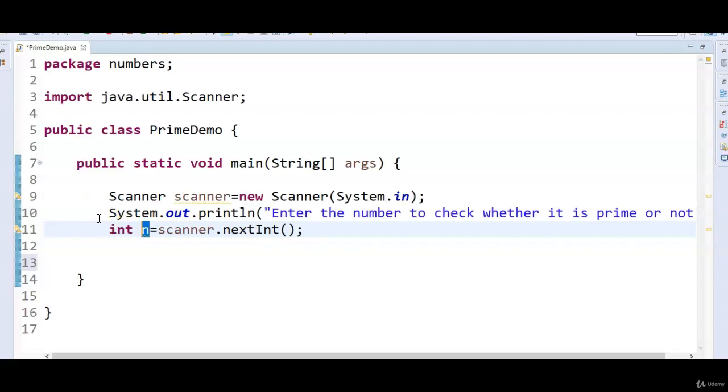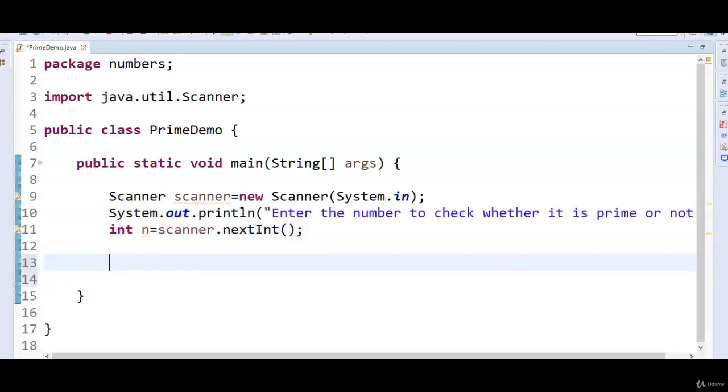We can use any of the loops, but I'll be using the for loop because it will be very easy compared to other loops, where we can give the condition as well as the initialization and incrementing all at a single place. So that is the reason I'm using the for loop. For int i equal to 2, and then i less than or equal to n by 2, and then i plus plus.